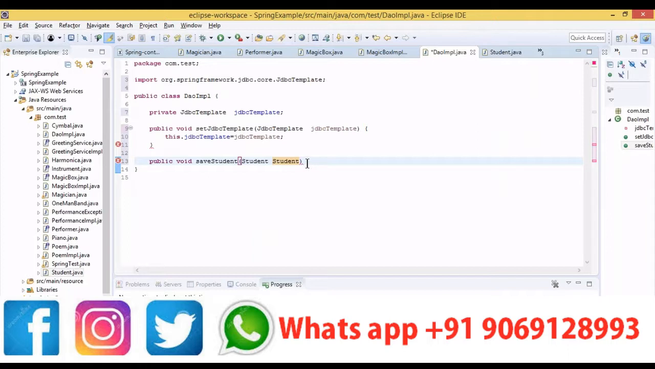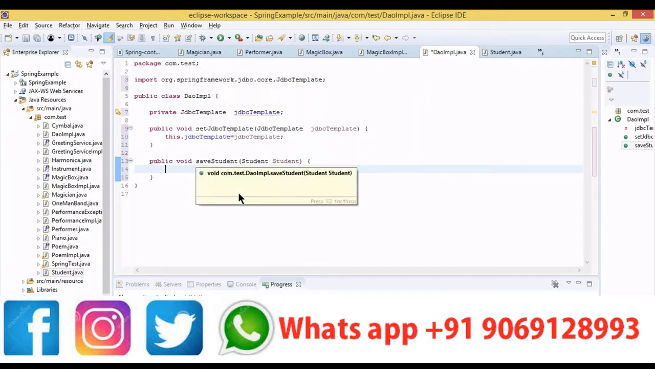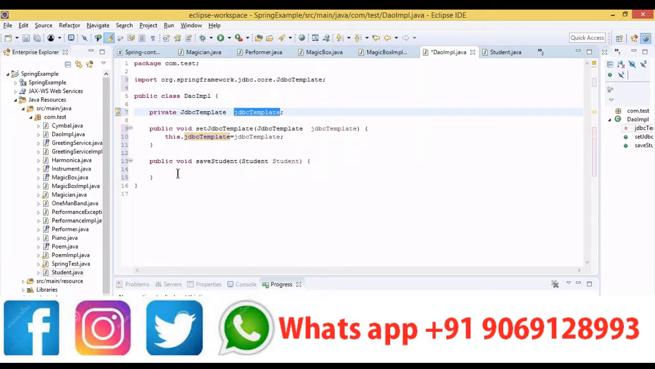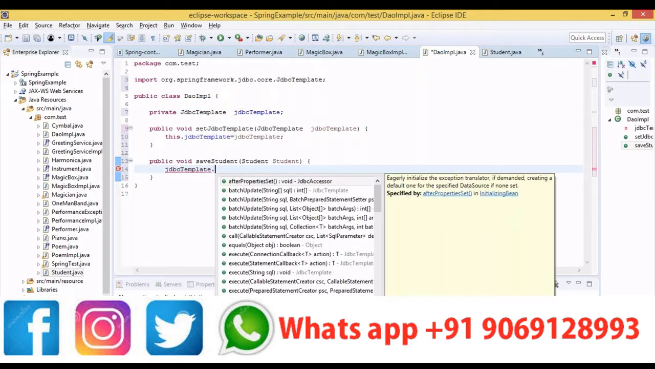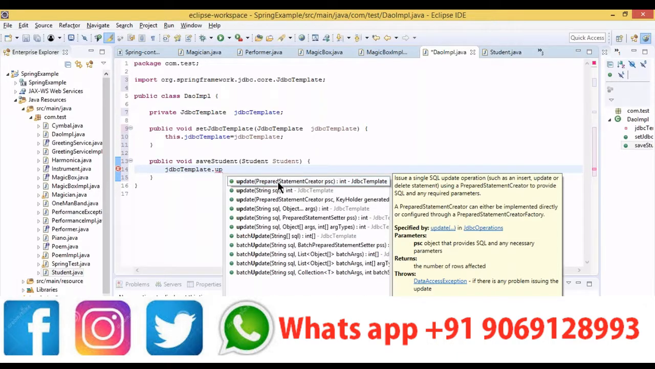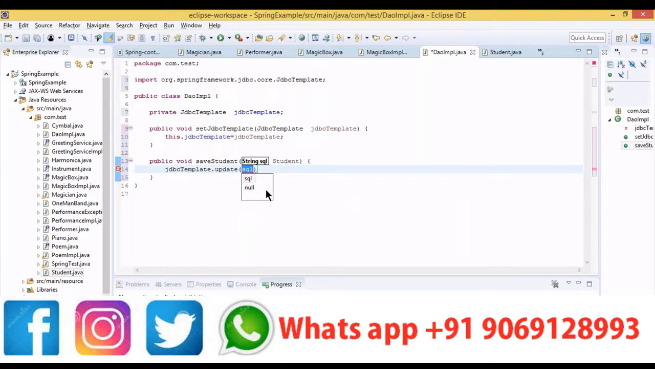Now come to the saveStudent method. We are trying to save the student information, to store it inside the DB. What are we using here? This is the JDBC template, and using it we call update. See, it takes the PreparedStatementCreator, or the string SQL and the object parameters. So where is the SQL defined?